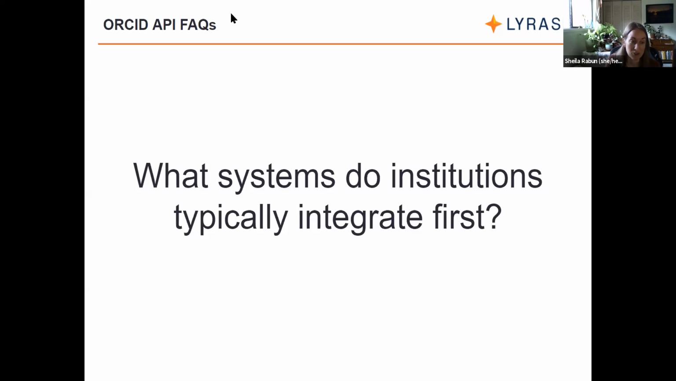And Lori says in the chat that it's often easier to get those vendors to do the integration than the big HR or personnel systems. And I think that's right on too. So in most cases, it is the vendor systems that already have the API built in.